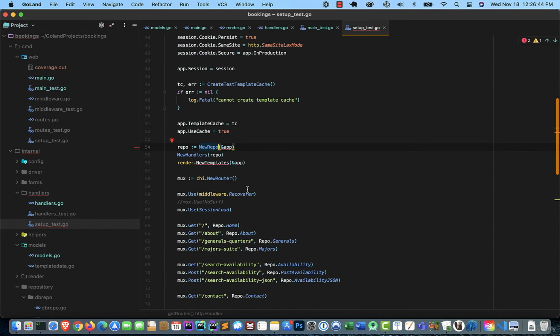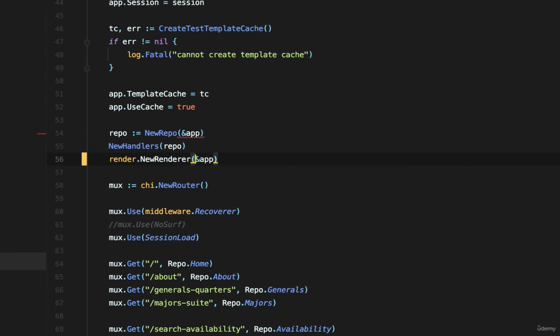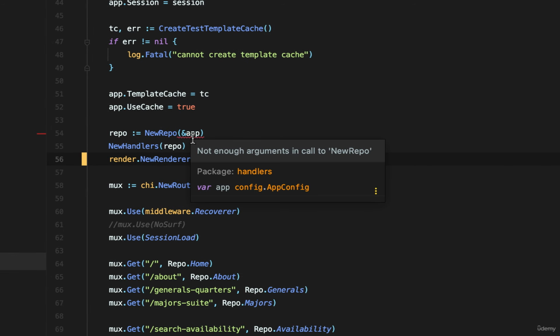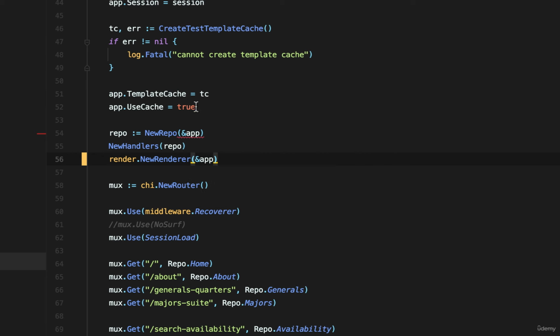We do have to remember that we're going to have to fix our setup test here. So we can fix this one right now. Render.NewRenderer. We'll have to fix this part, and we'll do that when we actually have a couple of database functions to test. We'll set up a new repository, database repository, specifically for testing, and we'll use that in this test. But we'll be a couple of lectures before we get there.